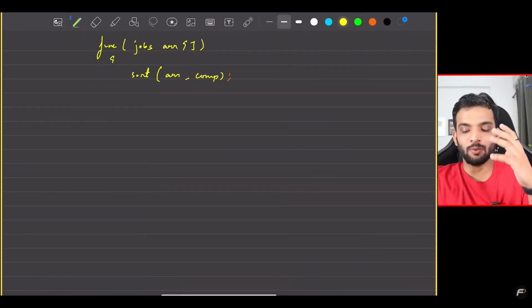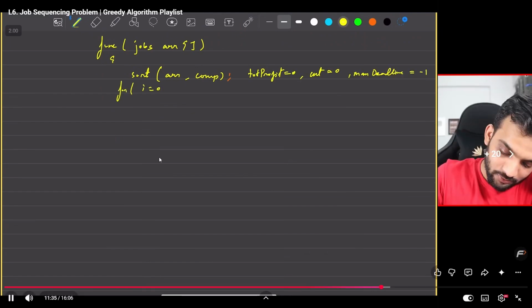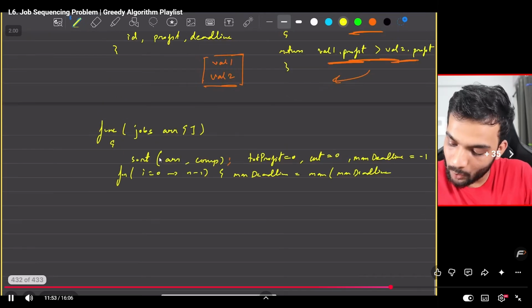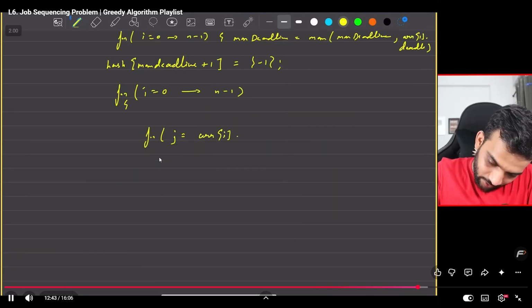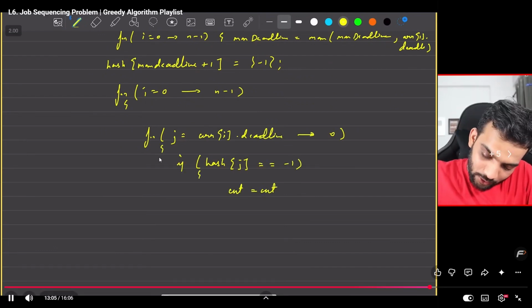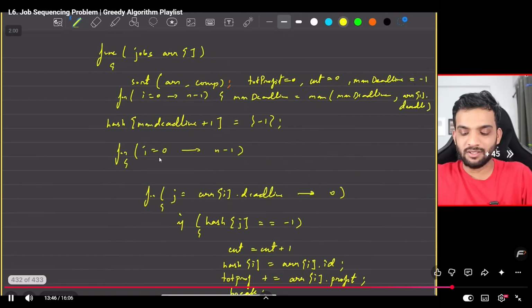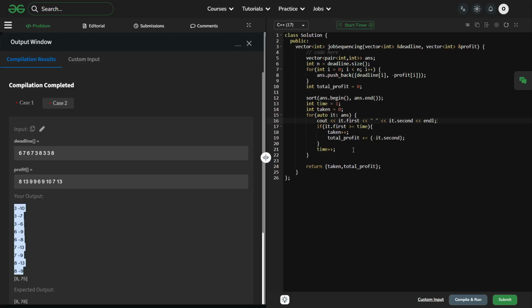Okay, I sorted it. What is my next job? I need to count the total profit. So maybe I can keep total profit equal to zero. Maybe I can scan through from 0 to n minus 1, and take the job, array of i. If your deadline is the 6th day, let's check the 6th day, and check whether I can perform the job. Basically, go for the brute force in order. How can this be ensured?